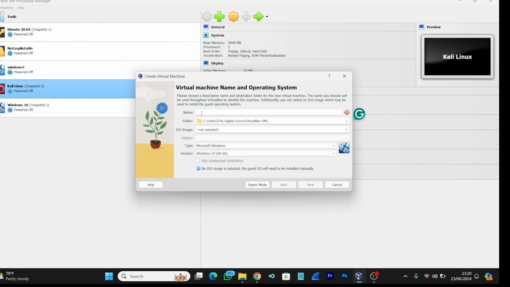And you're going to give it a name. I'm going to give mine Kali. You can name your virtual machine anything. You can give it your name or whatever you want to name it, but for the sake of this tutorial, I'm going to name it Kali. And folder, this is just the folder it's going to be saved in. I'm okay with the default folder, but if you're not, you can change that to whatever you want. ISO image. We're using a pre-built image, so we're just going to leave that blank.